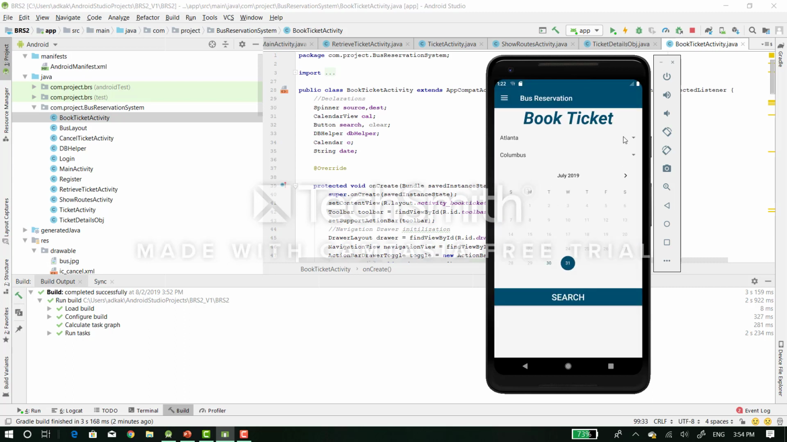Once we click on the book ticket page, we get the source data from the DB. We have used SQLite for it. From SQLite, we get all the sources. We can click any of the sources, and coming to the destination, it will only show the destinations corresponding to that source. Once we click on a destination, we need to choose the date.